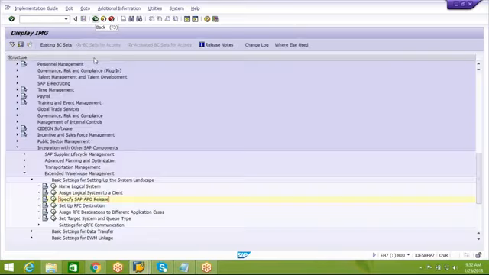Next, set up RFC destination. Now we have maintained logical systems and assigned them to our clients. Now we need to set up RFC destination. Say I am in client 800 of the ECC. If I send something to the EWM system, that system should be able to receive that data.